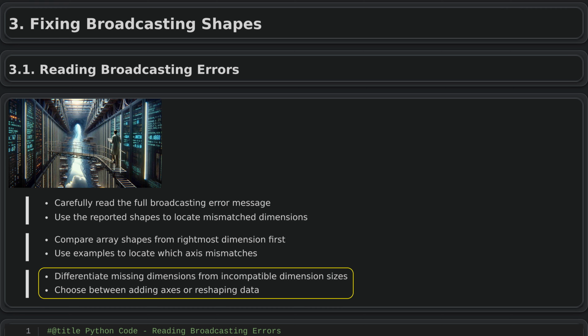When you see a broadcasting error, first decide whether it comes from missing dimensions or from incompatible sizes. Missing dimensions occur when one array has fewer axes, such as a matrix combined with a simple vector, and NumPy cannot automatically expand the smaller one.